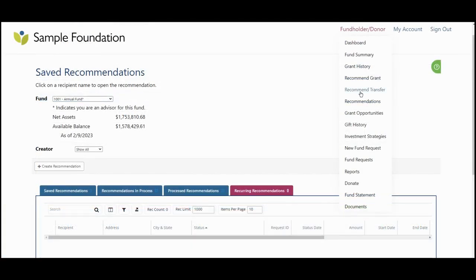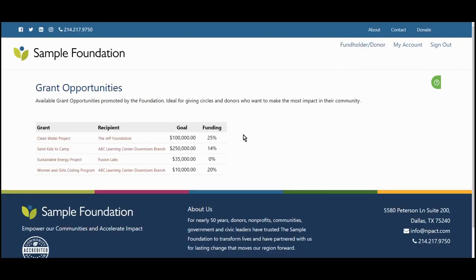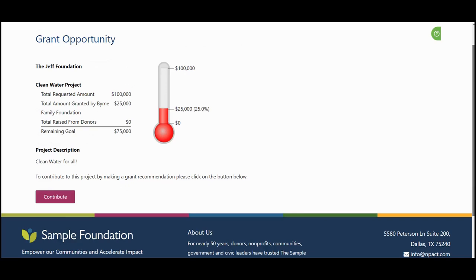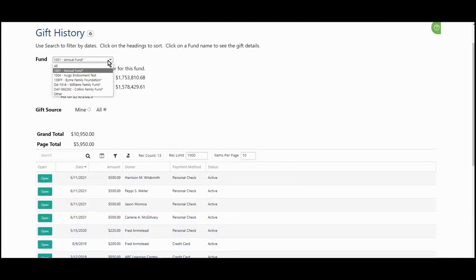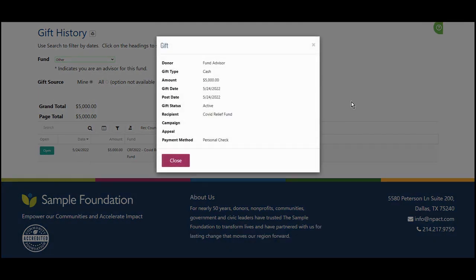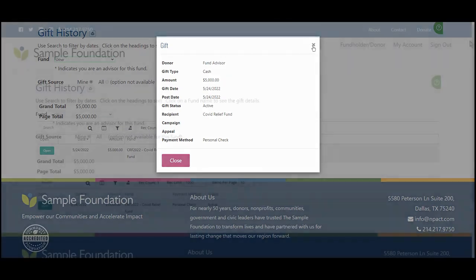Some other capabilities that the fund holder has, such as grant opportunities. Grant opportunities are promoted by your organization. So these are areas of giving that you would like to promote. You can put information about that opportunity or program. Gift history gives them access to all of the gifts related to their funds and also any of their giving outside of their funds if you choose to allow them to see that. They can go in and see the details of that gift.